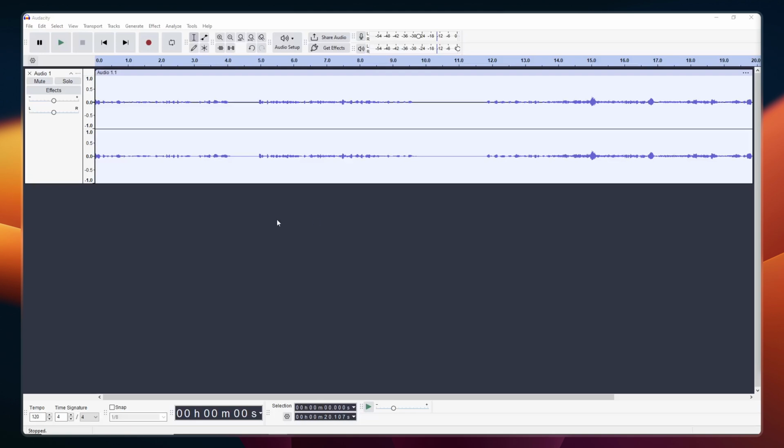Hey everyone, today I'm going to show you how to reduce your audio file size in MP3 format using Audacity. Without any further ado, let's get started.